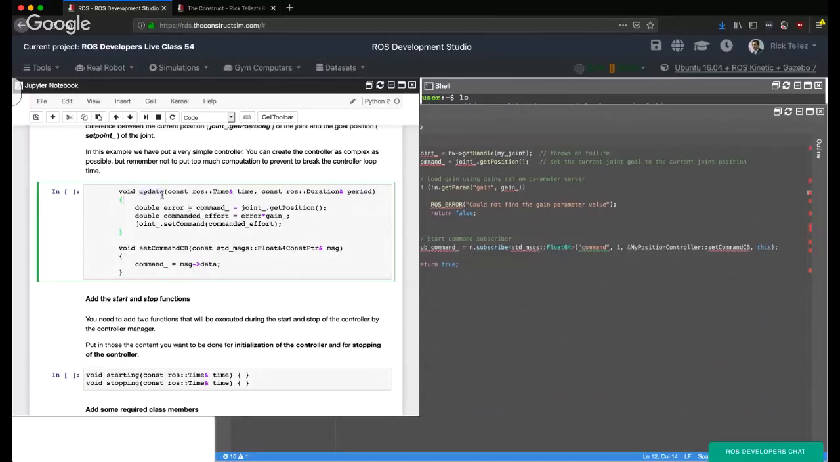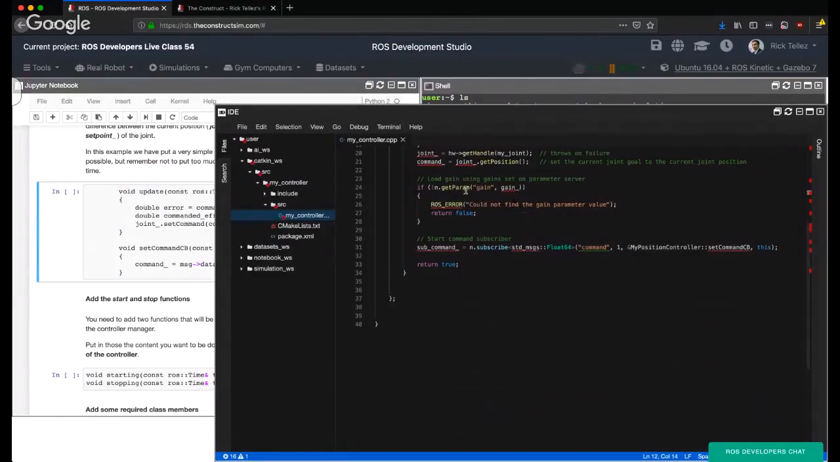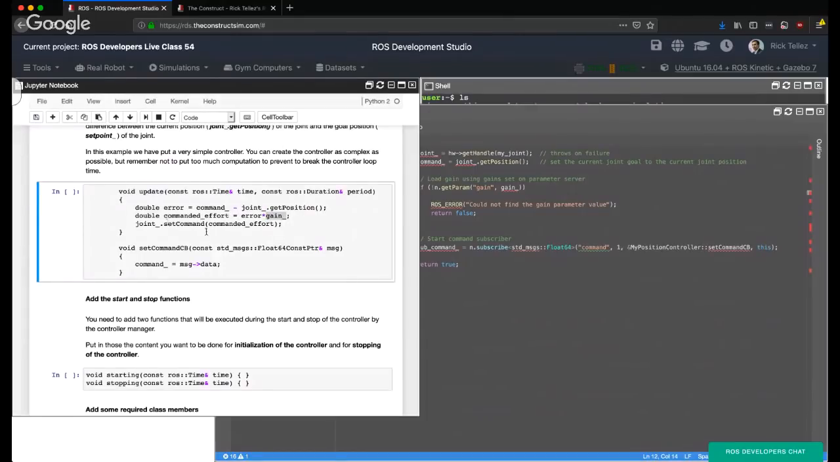What it does is it computes the error, the difference between the last command that we got and the current joint position. And then we multiply the error by the gain parameter. You remember, the gain parameter has been obtained from the parameters file, the configuration file, yes? So we multiply this, and this is the commanded effort that we are going to send to the joint. And then in order to send that command to the joint, we just have to call this function, set command, and then the command, of course.